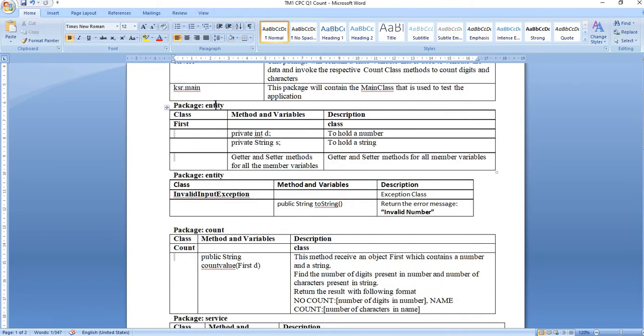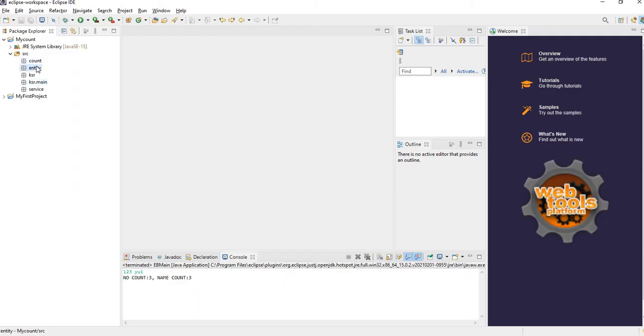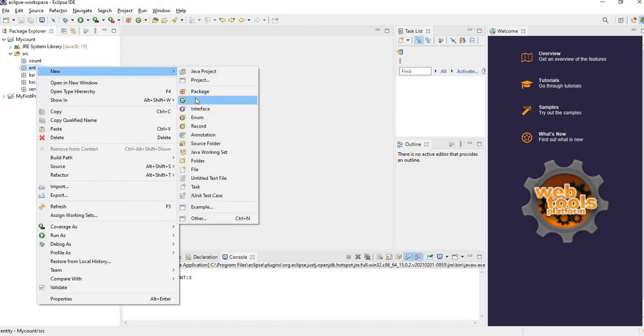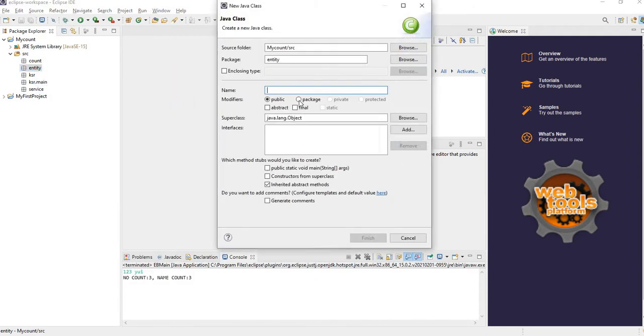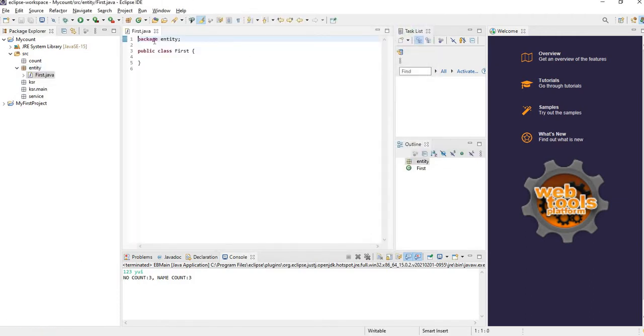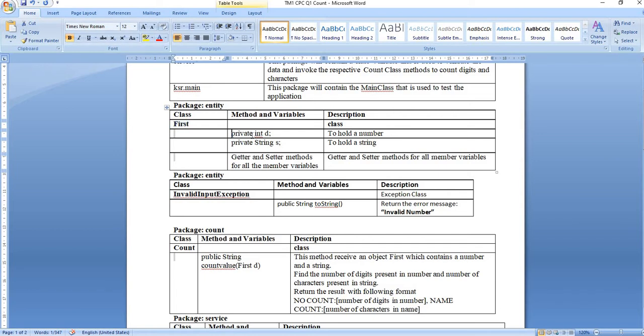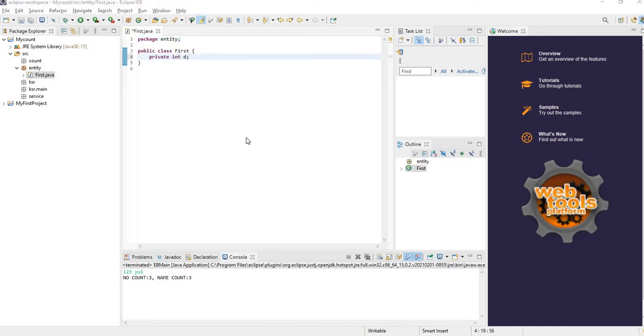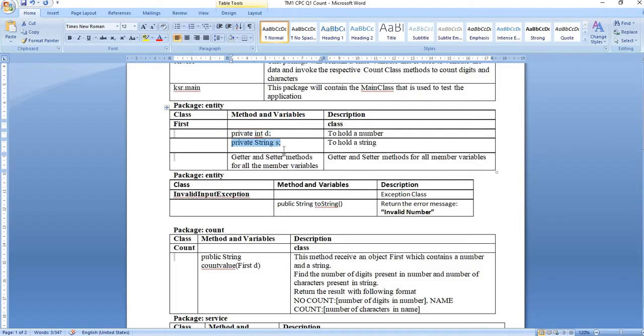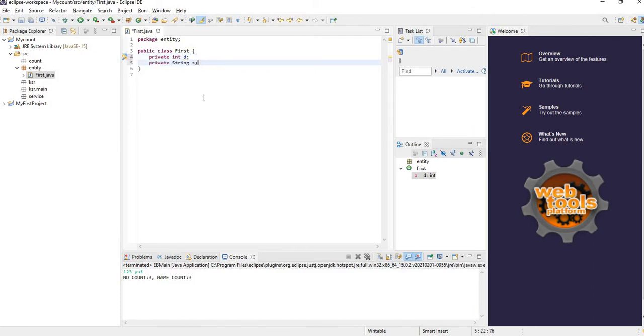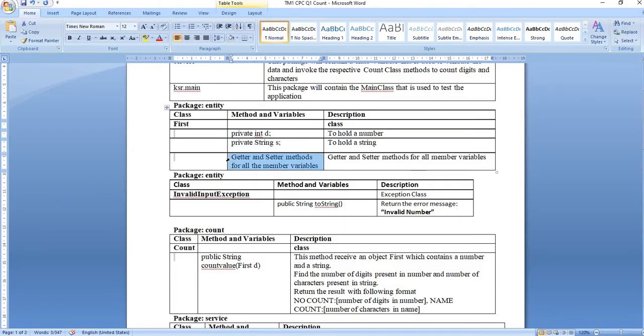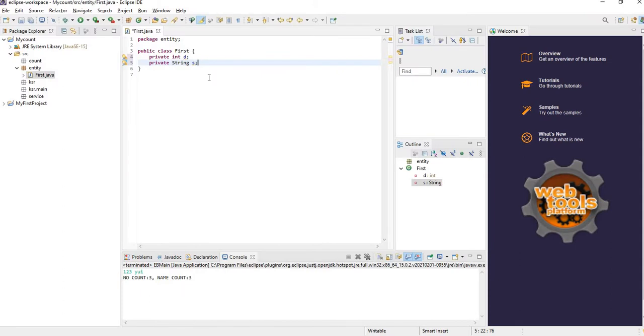Now under the entity package, we have to create the class first. Right click the entity package, New, and go to Class. The class name should be first, and then click Finish. Now first.java is created successfully. Under that we have to create private int id and private String s, followed by the getter and setter methods.